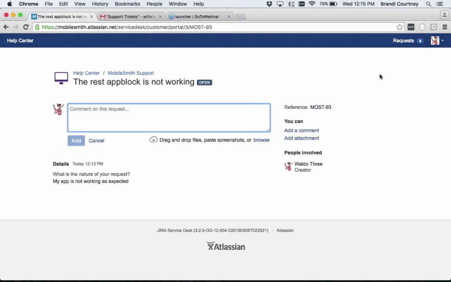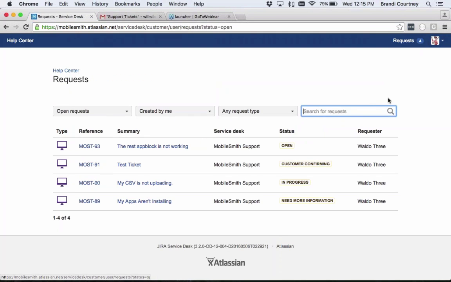So if you have multiple requests open, in the top right-hand corner, you'll see the request link here, and you have a number that says 4. So that indicates that I have 4 requests open. I'm going to go ahead and click on that, and that'll bring us to the list of all the requests that we have for this account. So you see I have 4 tickets open.